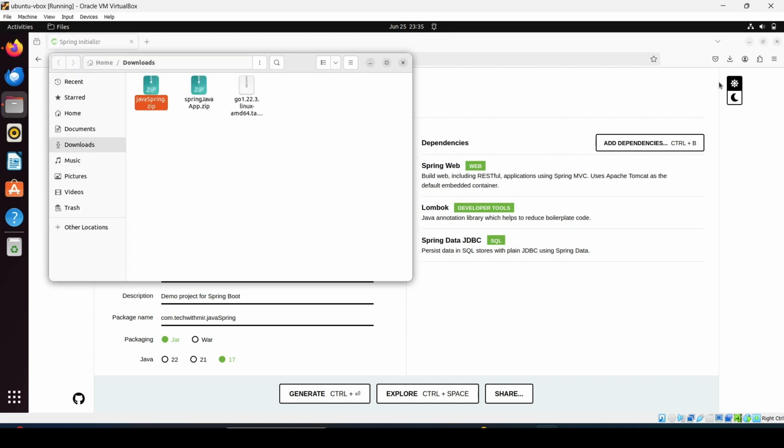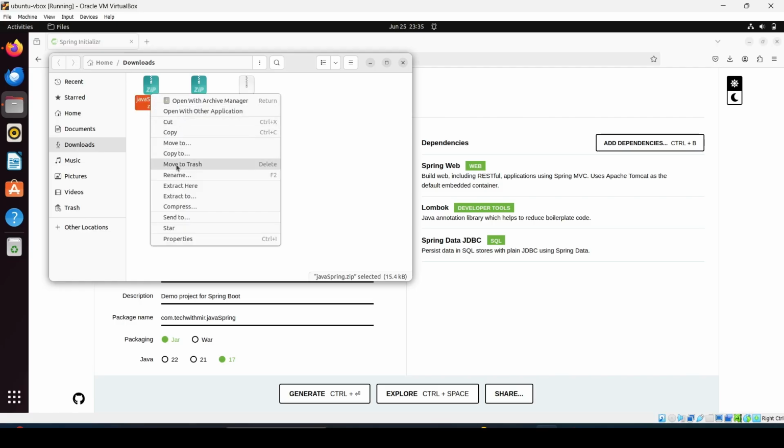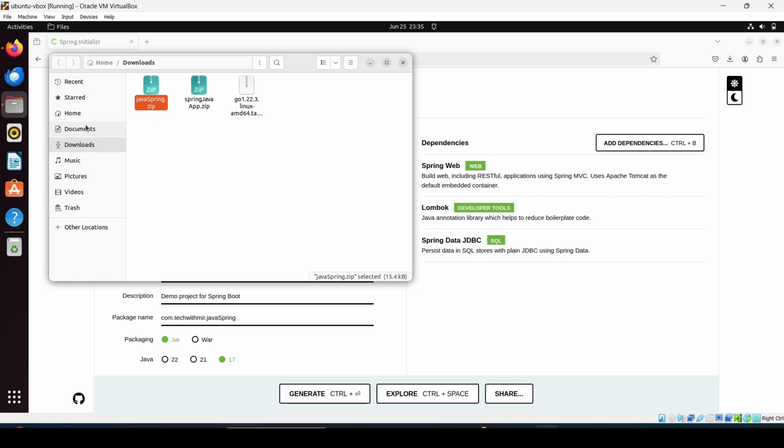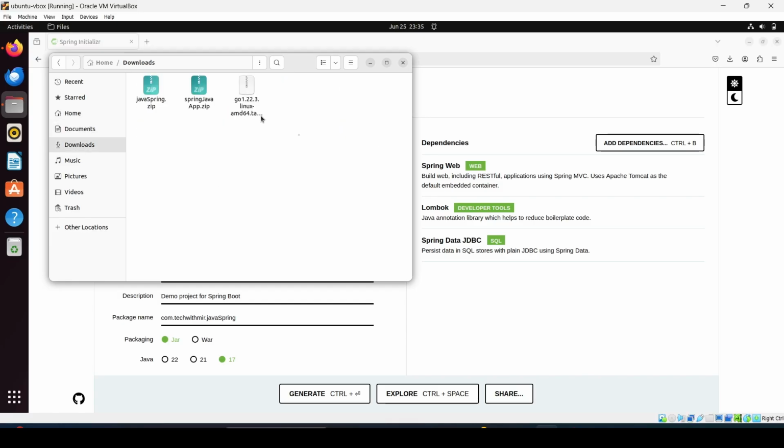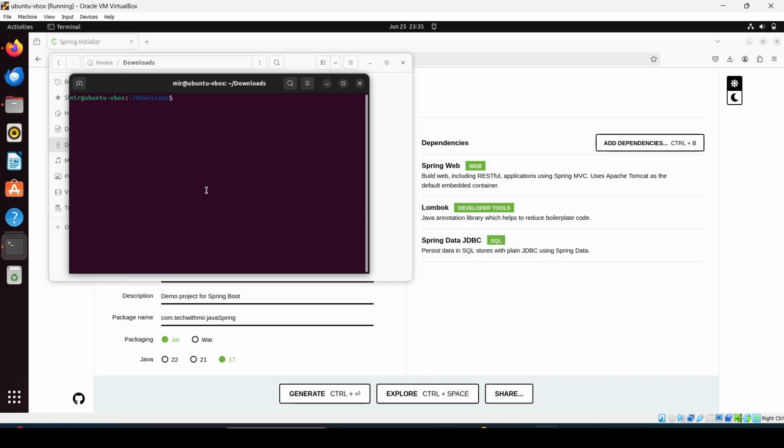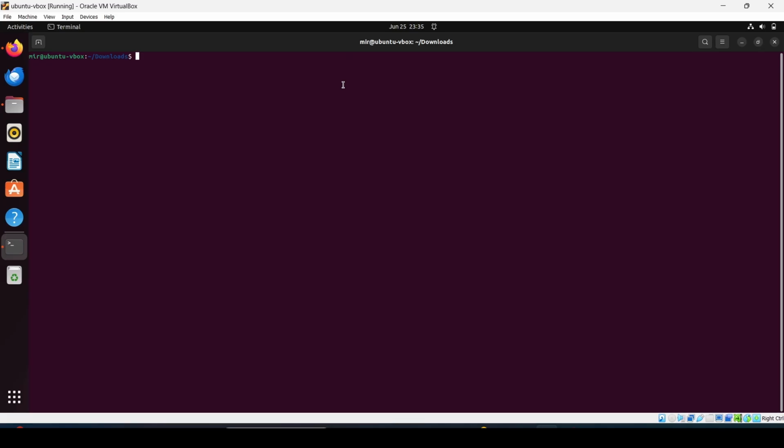Open it. Okay. Then right click over here and open in terminal. You can cut your zip file and create a folder here, and delete other downloaded files. Okay, you can delete other files. Then open the terminal and let it be ls. This is the zip file you already downloaded from the Spring Initializr.